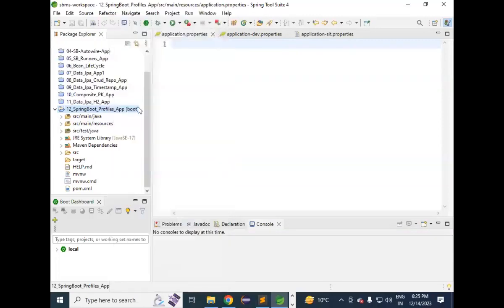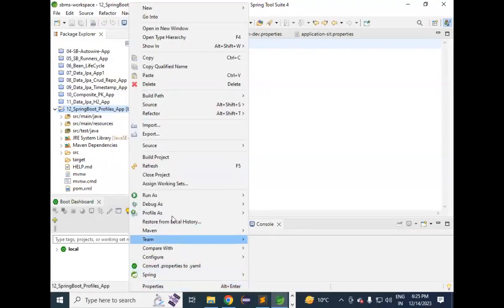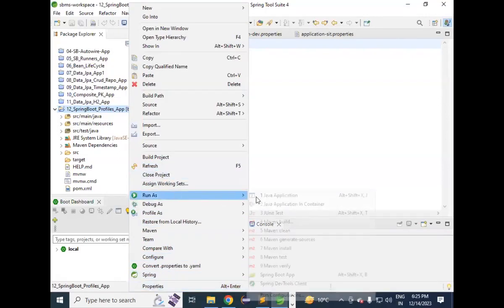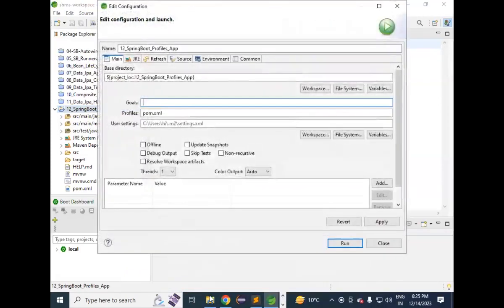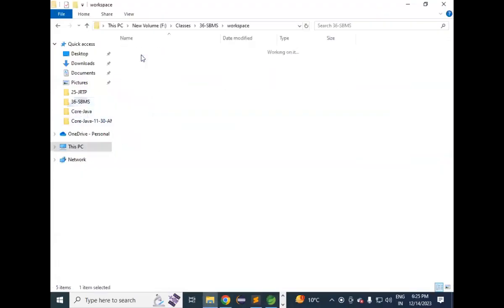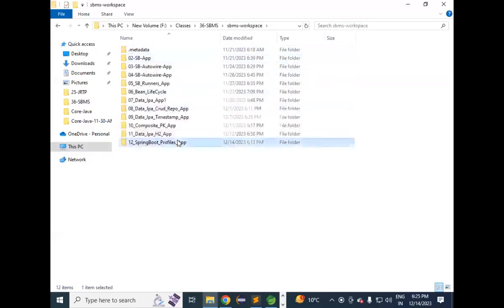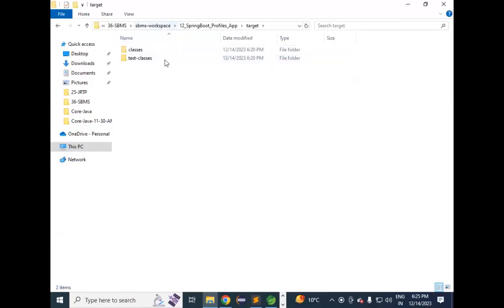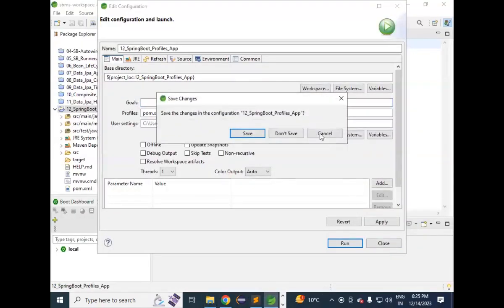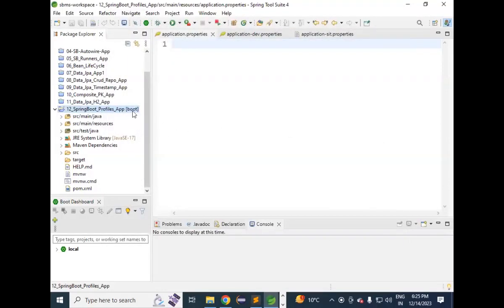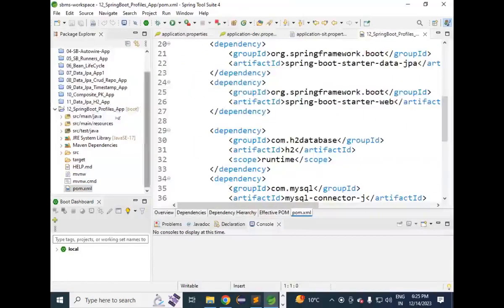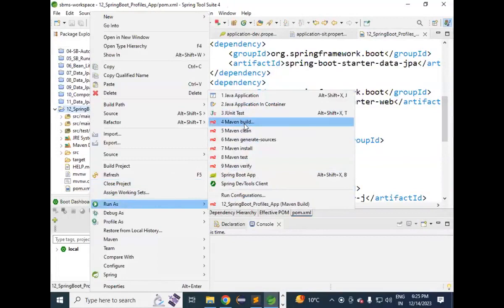Okay, refresh this application. Let me package this application, guys. Run as Maven build. Whenever we package this application, a jar file will be created. Go to workspace, profiles app, target. Inside the target folder, is any jar available? Jar is not available. When I do the Maven package, then the jar will be created. Let me refresh this application, pom.xml. Right click, run as Maven build.